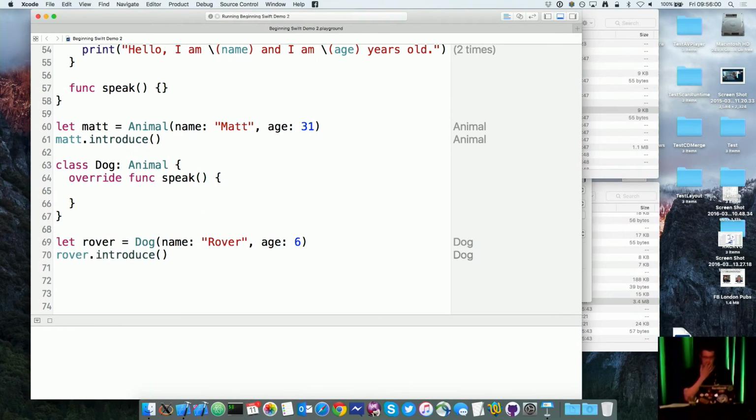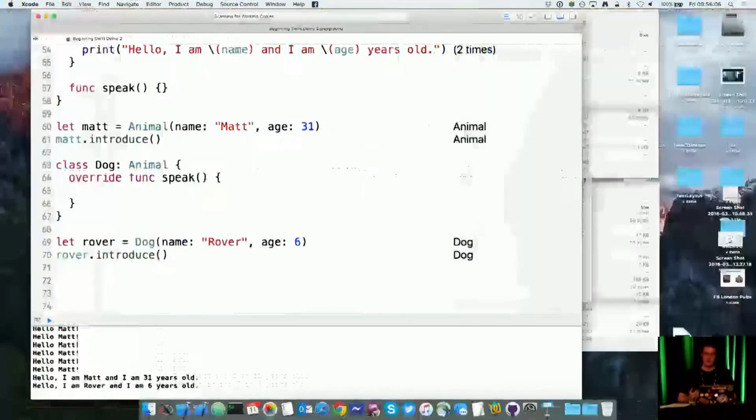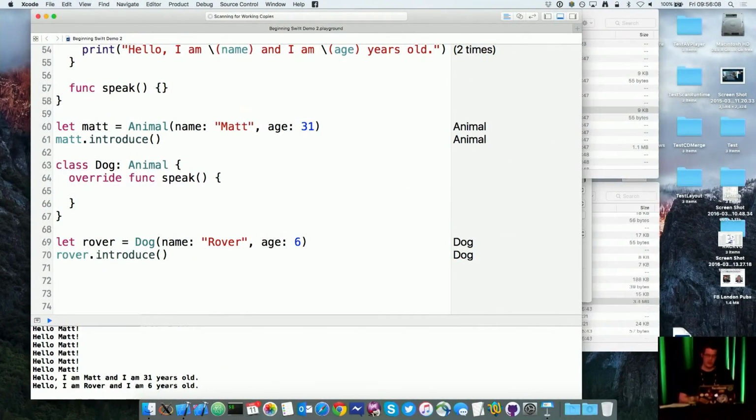And let's just explain what that means. So we are overriding the function speak of the base class animal. We have to put the override in there. That's kind of Swift's way of making sure we're safe. Without the override, if we didn't have that in, and it saw that we were redeclaring a function called speak, it would tell us, hey, did you mean to override this? Because we might have made a typo.